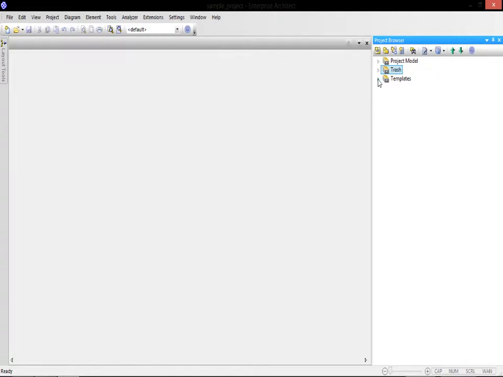The templates node just contains templates for information for all specification possibilities, but it's just for copy and paste. The project model is the working model, and this is where we are working. You can see a requirement specification, a system specification.